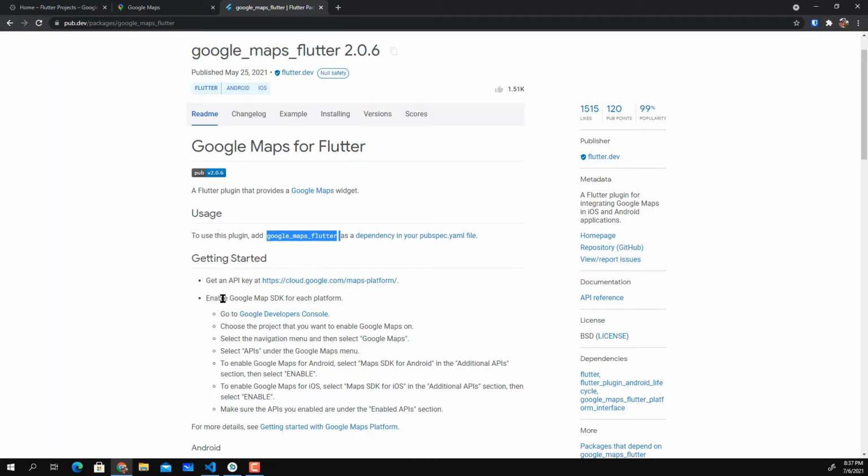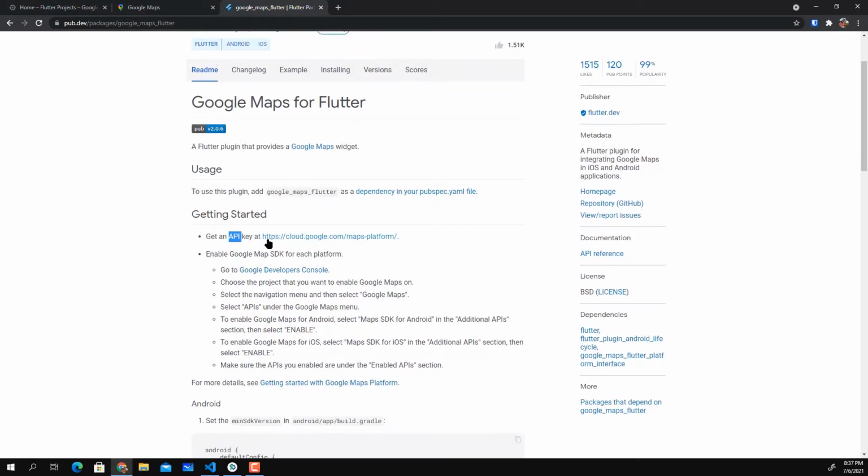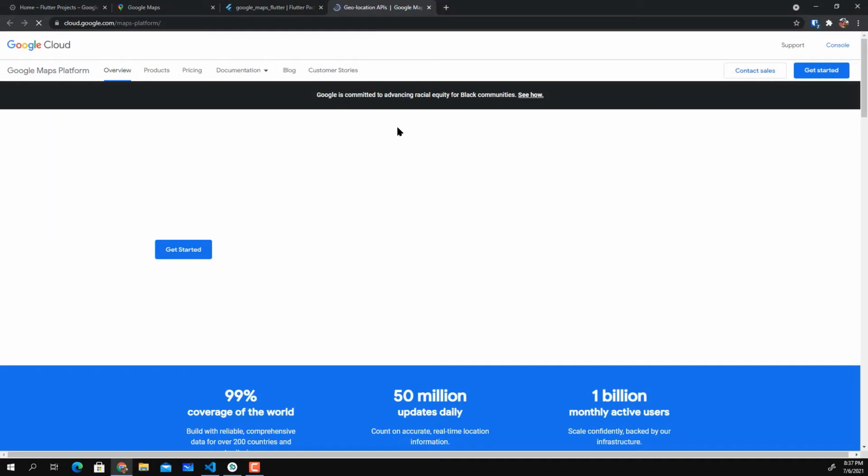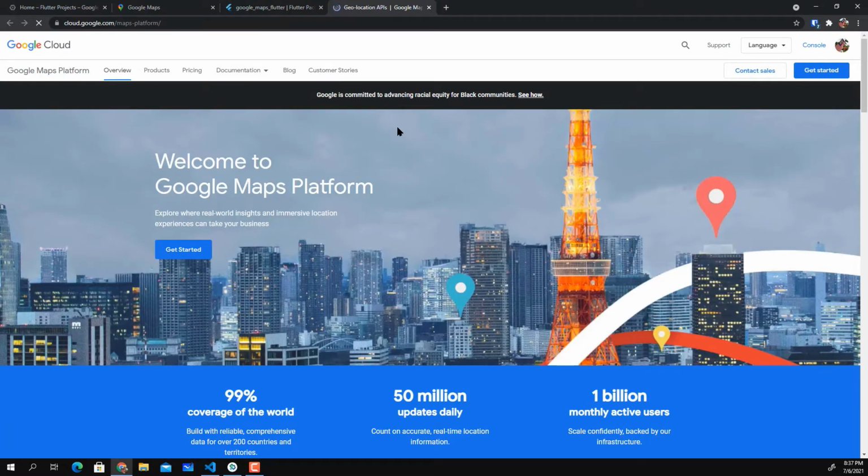You need to get an API key from cloud.google.com Map Platform. This is for Google developers, so you need a Gmail account for this, and enable your developer console. If you haven't yet enabled your developer console, the page will request that you enable it for your account. And once you have your developer console, you can go straight to your developer console dashboard.